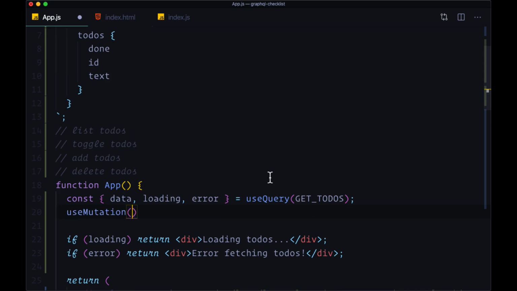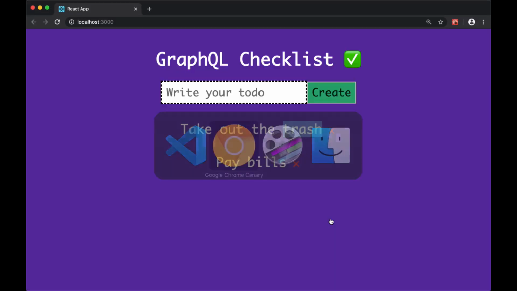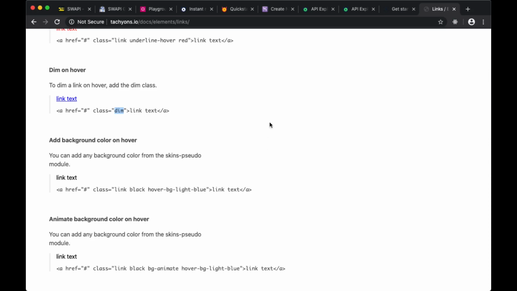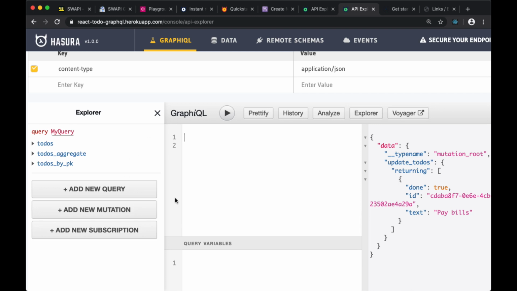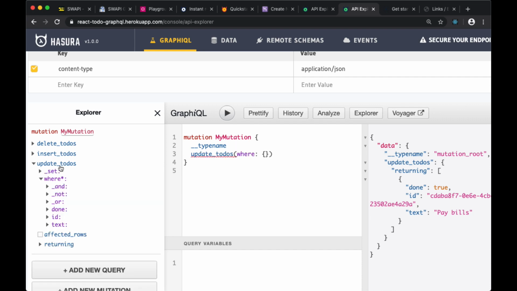Now, what I'd recommend before executing or writing out any query or mutation or subscription within your React app is to first write it out and execute it within your Hasura console, your GraphQL console. So let's head back there and see how we would toggle our to-do. We might already have it written out, but let's just start from scratch. We'll clear out our Explorer and we want to add a new mutation, and in toggling our to-do, we want to update a to-do.